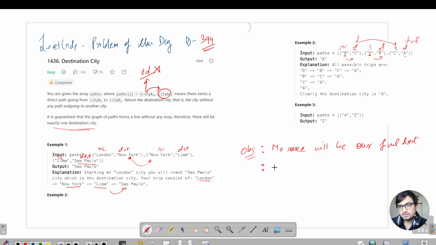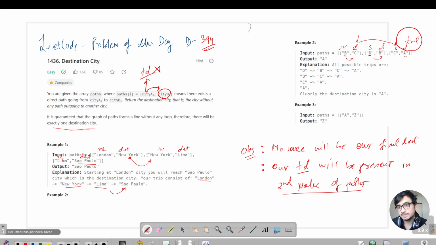Yes. So our final destination, I'm writing as FD, will be present in the second value of the paths array, among the temporary destinations, right? So we just need to check that any destination which is not present in my given sources would be my final destination.